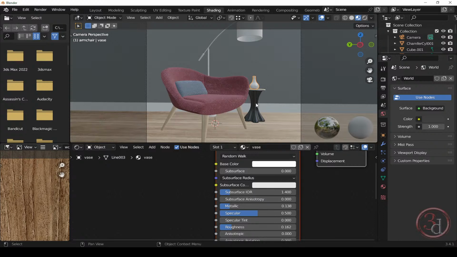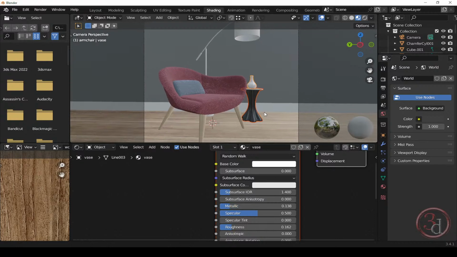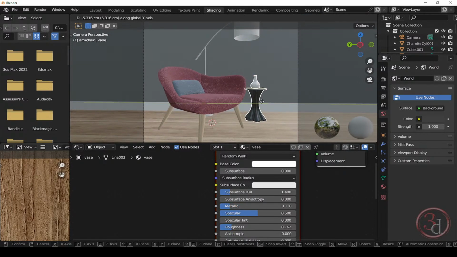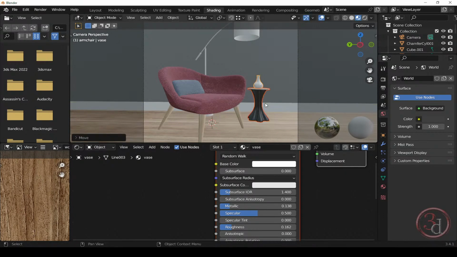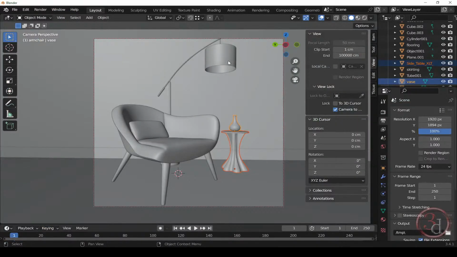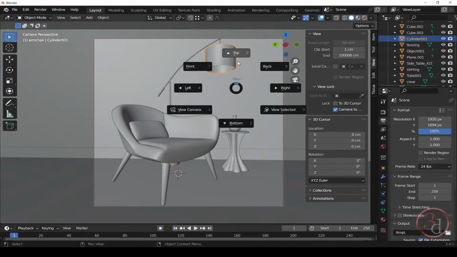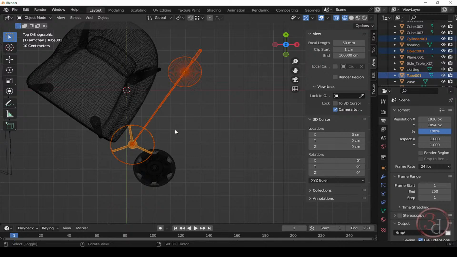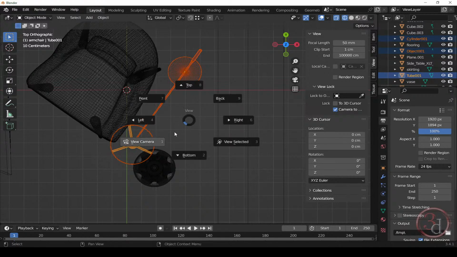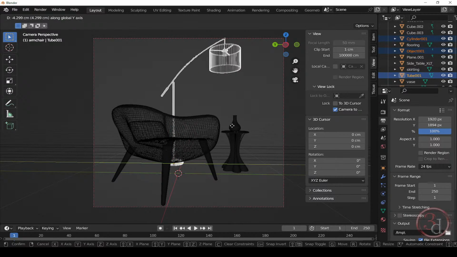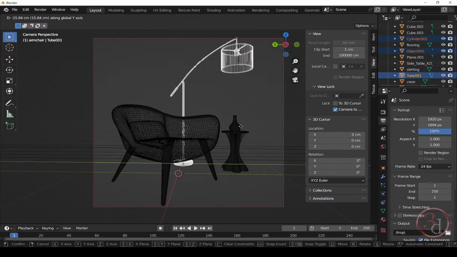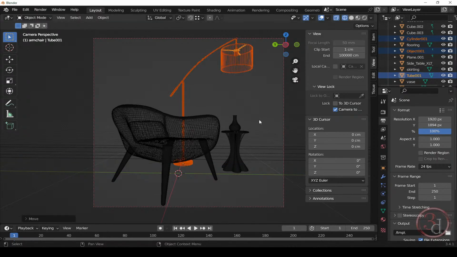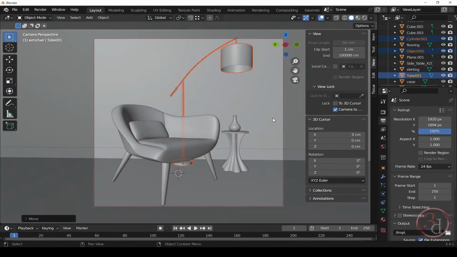Okay, I think I should bring these two out a little bit. Yeah. And let's adjust the floor lamp. Select the floor lamp. And bring this out just a little bit more, as if it is right above the side table. Okay, as per the camera angle.